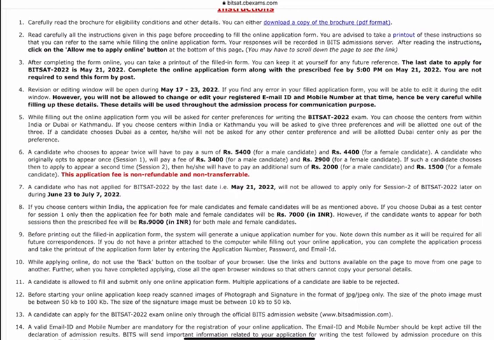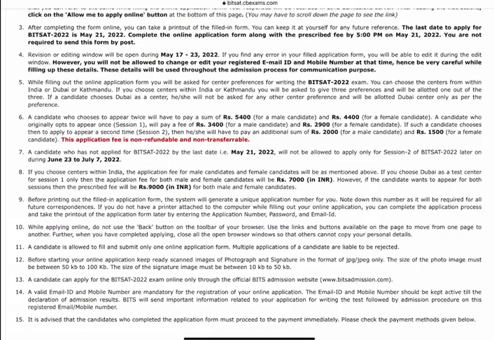If such a candidate chooses then to appear for a second time, so previously you have chosen session 1 and then after completing the session 1 exam, if you choose to apply for session 2 also, then you will pay an additional sum of 2,000 for a male candidate, 1,500 for a female candidate. Okay, this application fee is non-refundable and non-transferable.